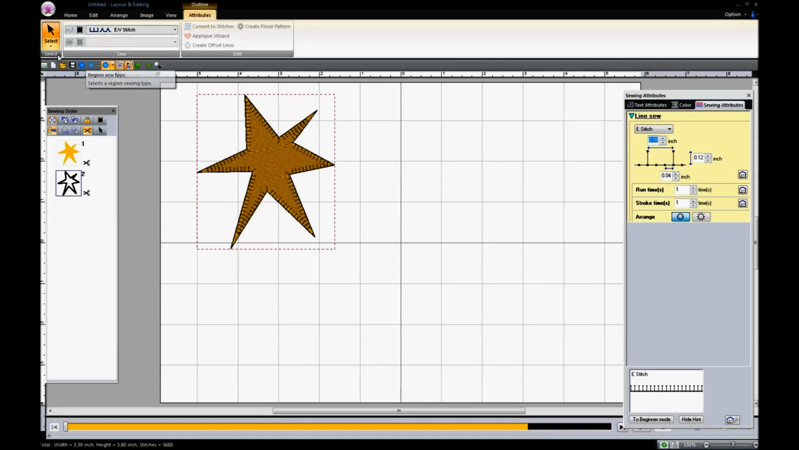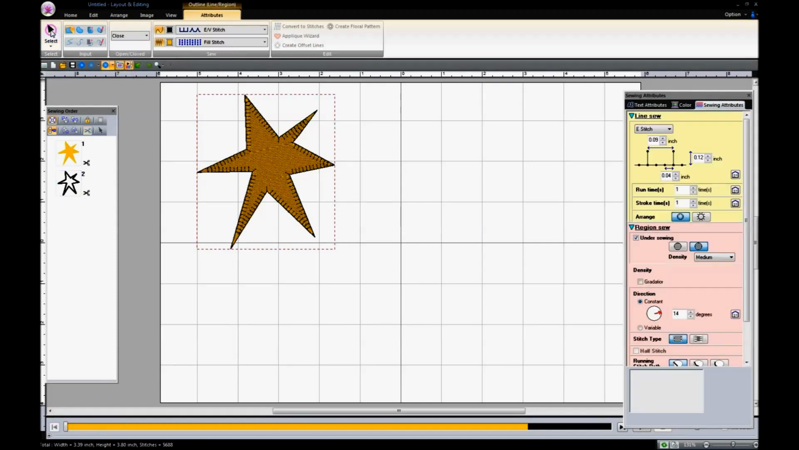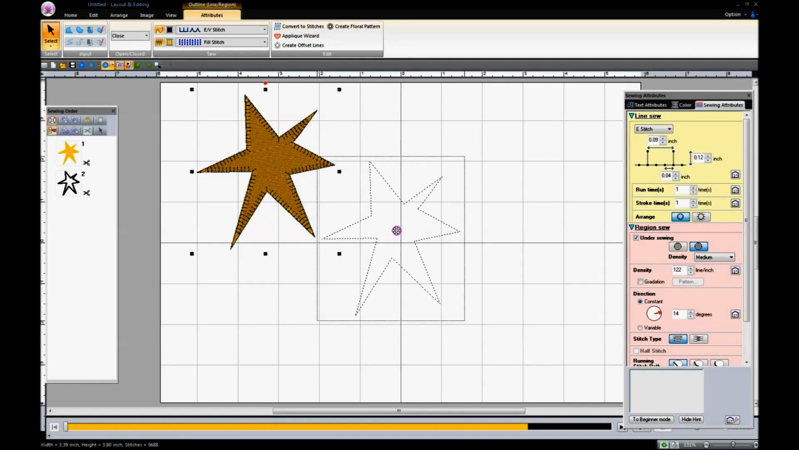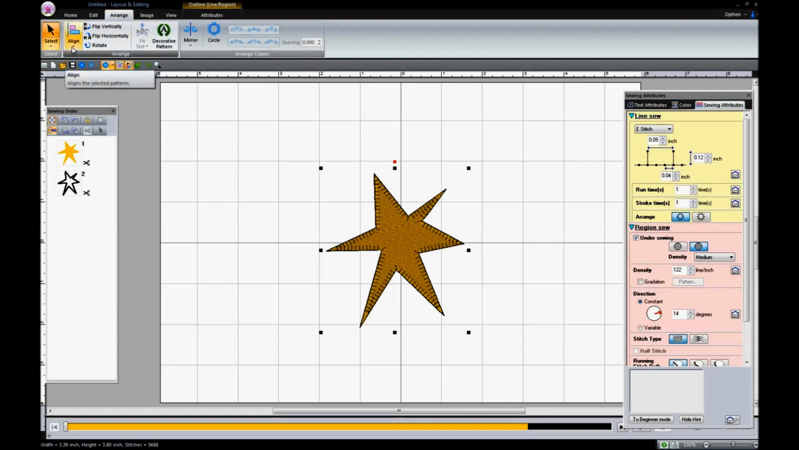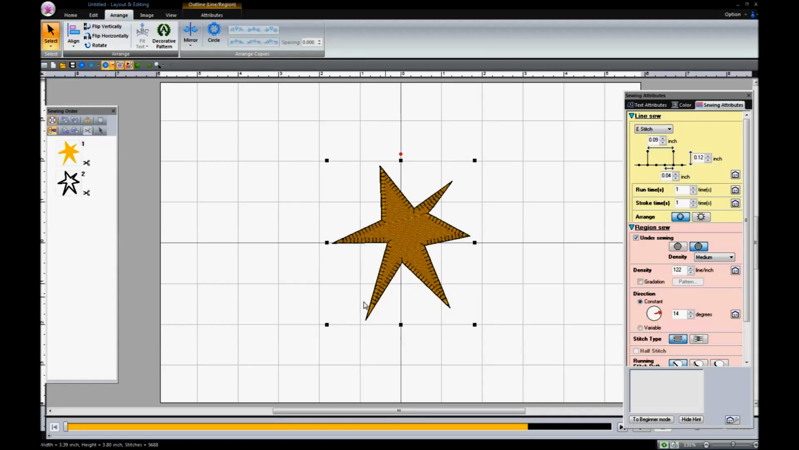Okay, now I want you to go up and hit your select button. You'll notice the little dots that appear around your design. This means that your whole design has been selected, and you can left click on it, hold it down, drag it to the center. If you want your design completely centered, go up and hit the Arrange tab and then click on Move to Center, and your design will be perfectly centered.